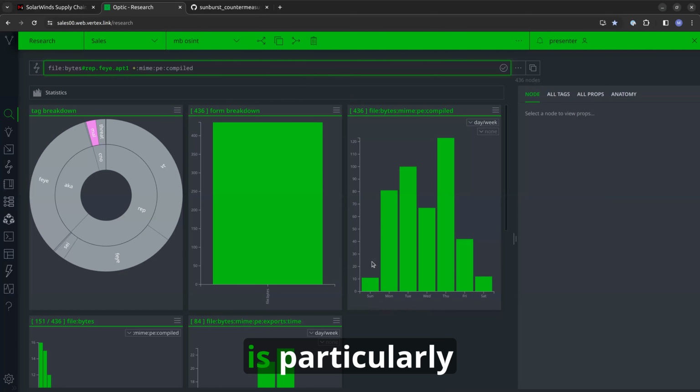One of them that is particularly interesting is this over here, where I can see the breakdown by days of the week. It looks like the vast majority of these file bytes nodes were compiled Monday through Friday. There's a little bit of activity on the weekends, but not nearly as much. This might suggest that this was more of an organized, concerted effort rather than someone just compiling malware as a hobby in whatever free time that they had.